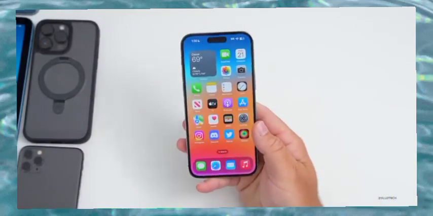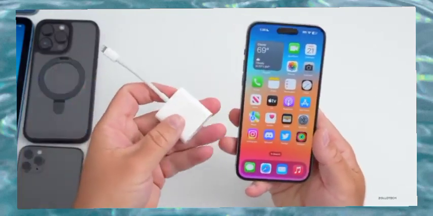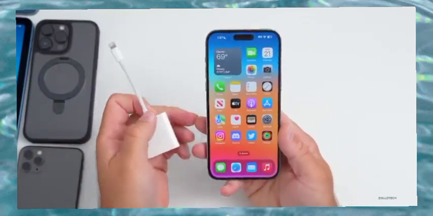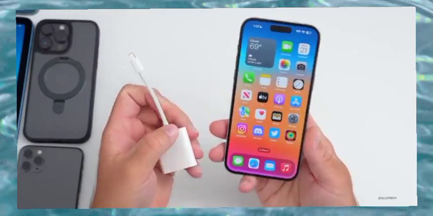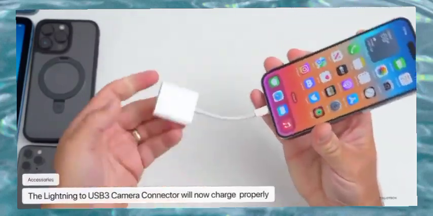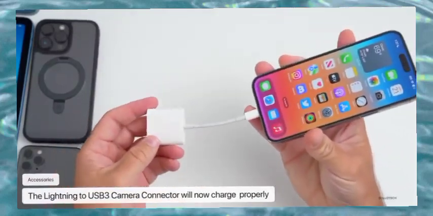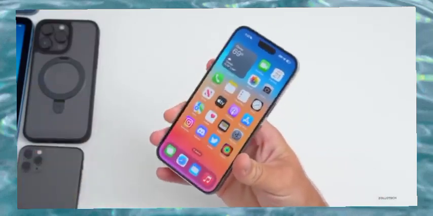However, Apple did fix an issue specifically for this update, and that has to do with the Lightning to USB 3 connector. This connector was having an issue before where it wouldn't charge connected devices properly. That's now been resolved. So if you're plugging this into your iPhone, or into a camera, this will now work properly. That's what they've fixed with this update. They've also updated the security updates as well.